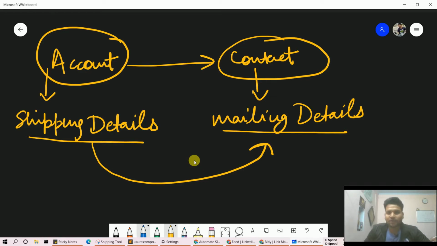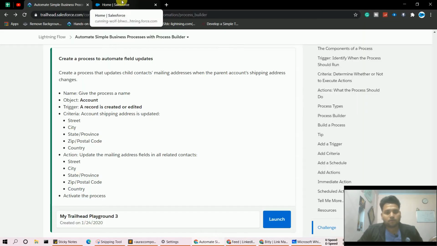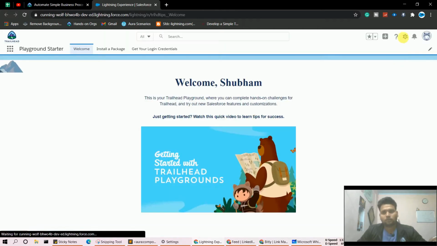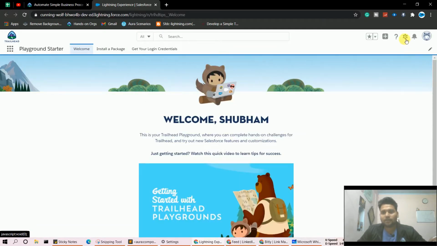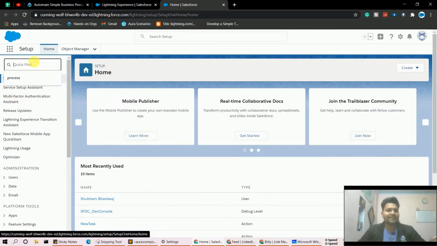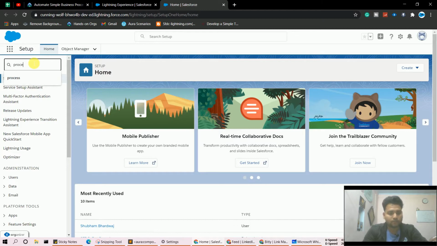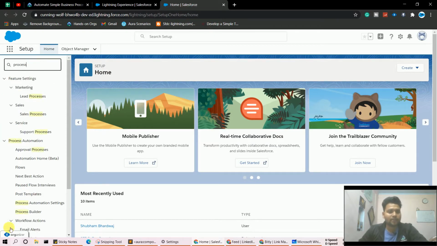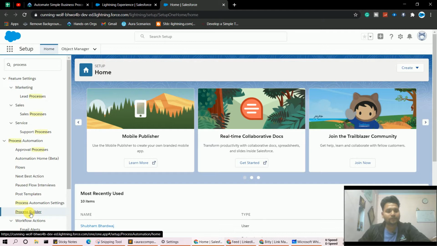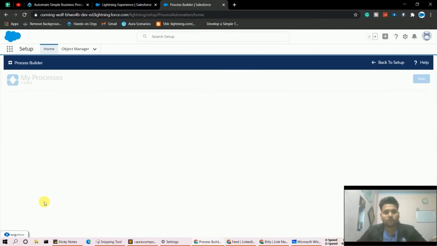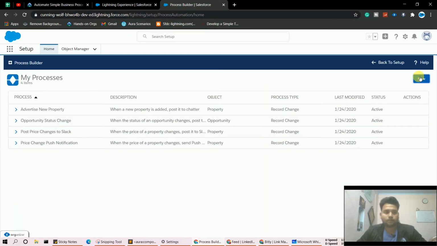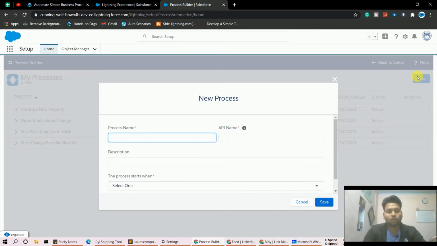So let's complete the solution in the process builder. For that, let's move to the Salesforce org. So let's launch a Salesforce org here and launch setup on the wrench icon. Click setup and in the quick find type process. As you can see process builder over there, click on it, click new and type the name of your process builder.